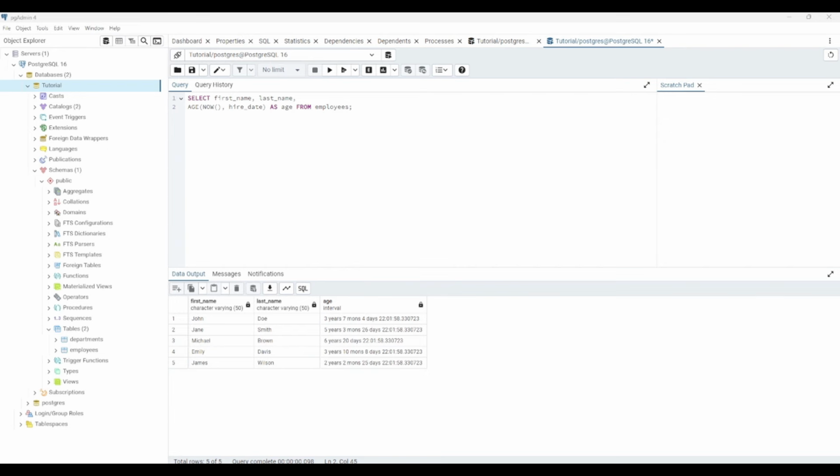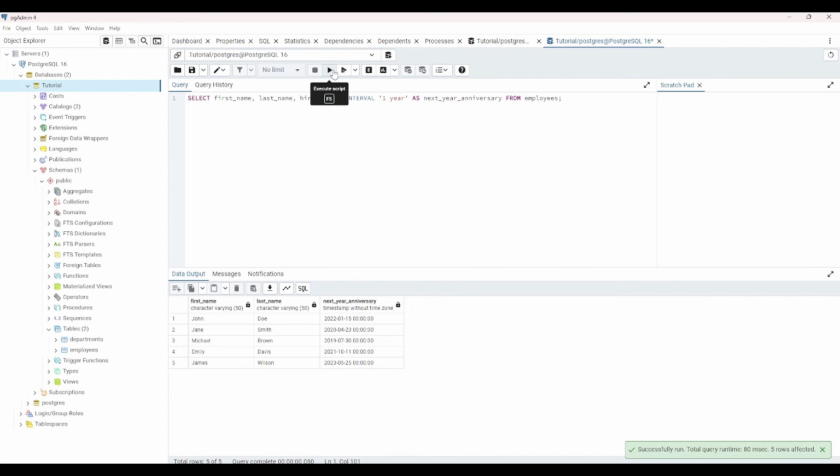We could do some date arithmetic as well. So if I paste this in and we just run it, let's take a look at what it's doing. It's calculating their next year anniversary. It's adding an interval of 1 year. It's selecting first name and last name and hire date and adding 1 year as next year anniversary from employees.